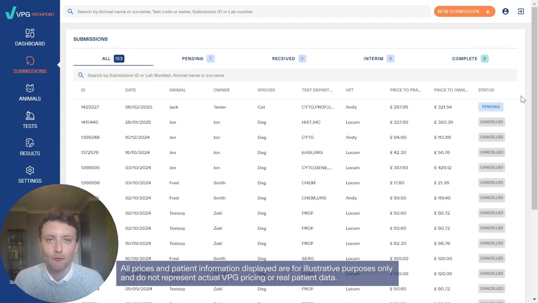Pathport also includes a really handy auto collection feature. This will notify your courier that you require a collection simply based on you having booked a submission through Pathport. If you're a practice that already receives a collection from a VPG courier, then speak to our team about setting up auto collections to take the stress out of submitting your samples.